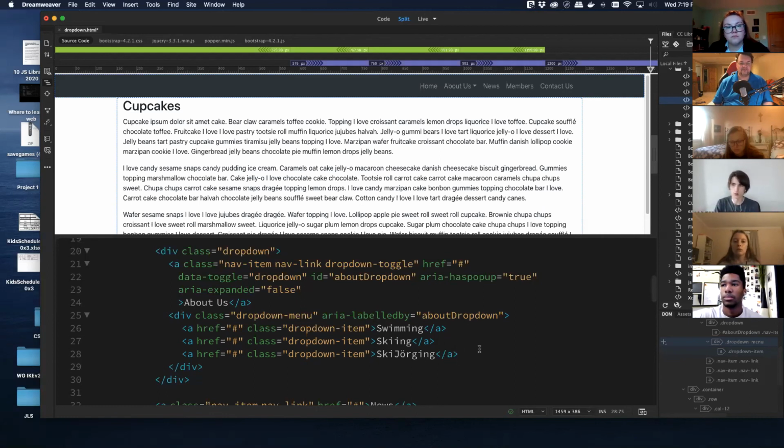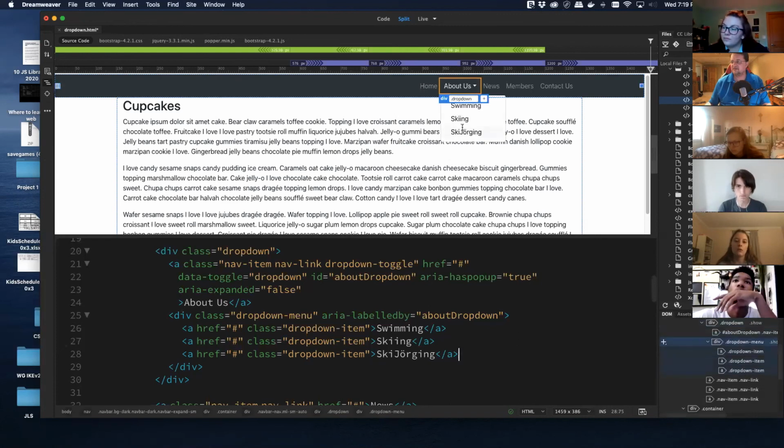Everyone good? Is it working for everyone? How do I see that it's dropping down in Dreamweaver, or do I have to open it up in the browser? You have to open it up in the browser. There is, I think, with Control or Command clicking, you could. Yeah, for me on a Mac it's Command, but yeah, Control works. Yeah, it works.